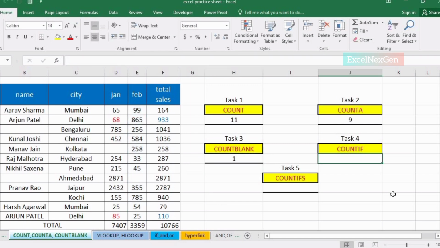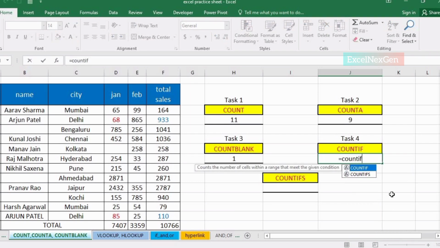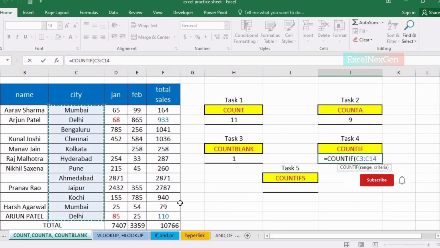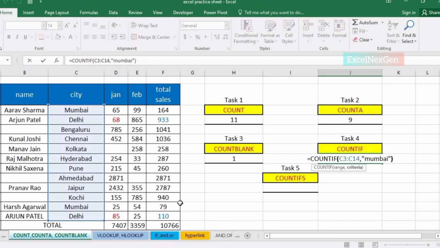Task 4, COUNTIF function. Question: how many employees are from Mumbai city? Formula: equals COUNTIF(C3:C14, "Mumbai"). The COUNTIF function counts cells based on one condition. Here, range, city column. Condition, Mumbai. So Excel will count all rows where city equals Mumbai. Use case: when you want to count based on one condition.